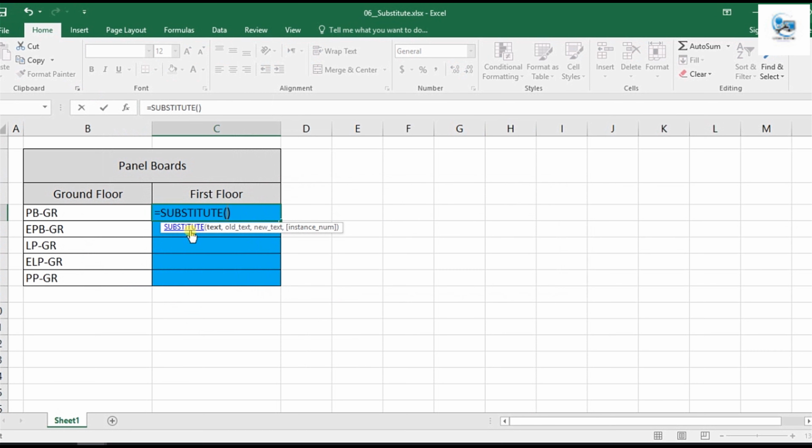between two parentheses, we give this text, which we want to replace, -gr. And the third argument is the new text, which is -1, between two quotations, and enter. Copy and paste, and here we go.